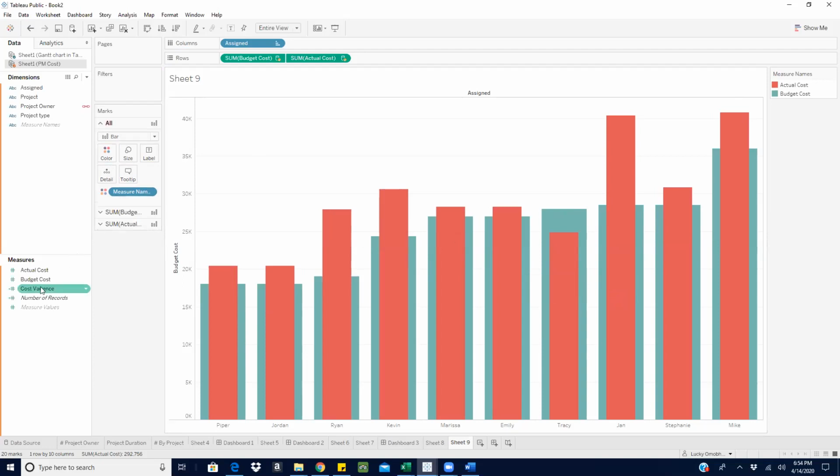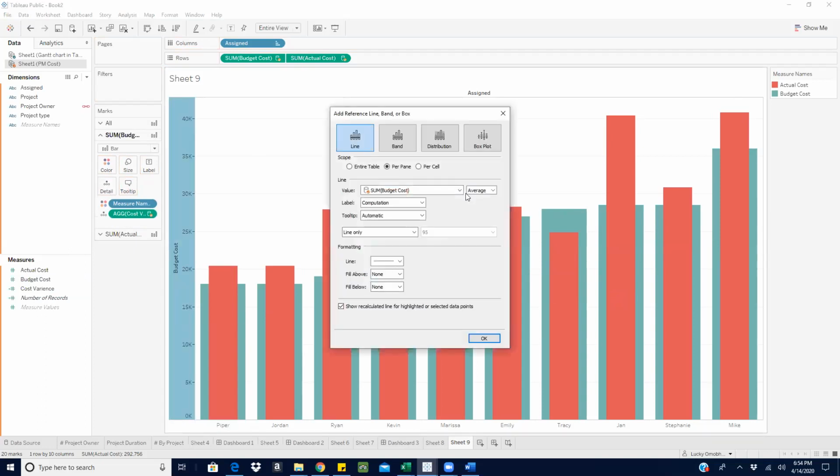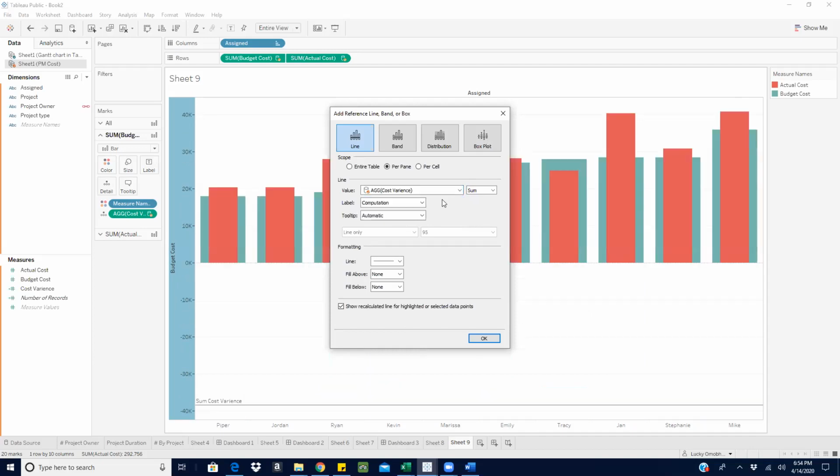let me try to see if I can do that here. I'll bring in my cost variance here in details. And then I'll go over here and say add reference line. And I want this to be by, no, I want sum. Okay, it's not bringing me my cost variance here. So it's not showing up the way I wanted it to show, but you can do it this way.